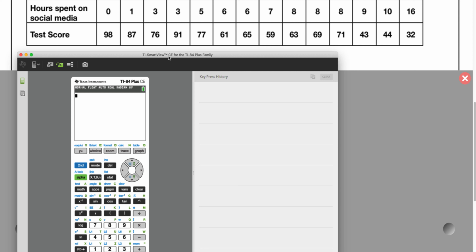Well, howdy, y'all. I'm going to show you today how to make a scatter plot in a TI-84 calculator.